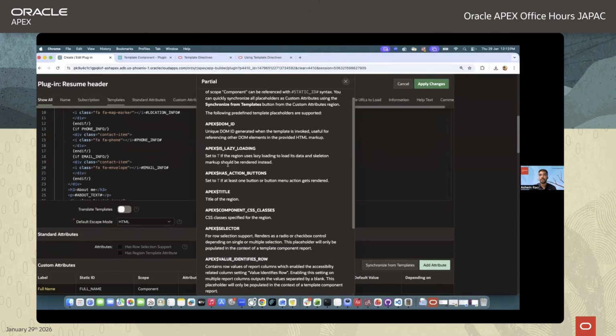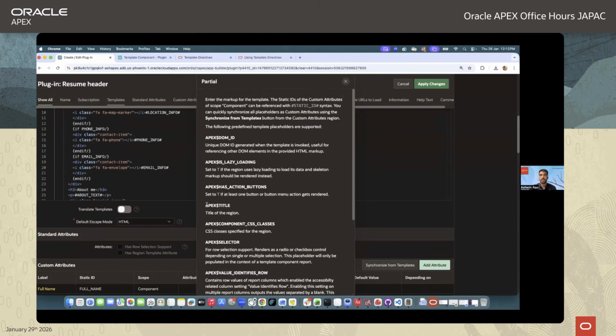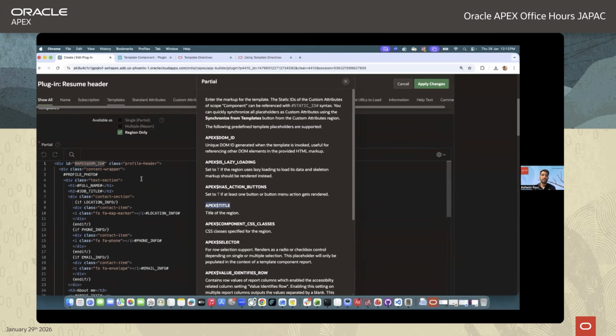Similarly, we can use other substitution strings, for example Apex $title. If you want to reuse the title of your region when you're creating a region using this template component, you can simply substitute with this Apex $title. That will simply replace the value, okay?